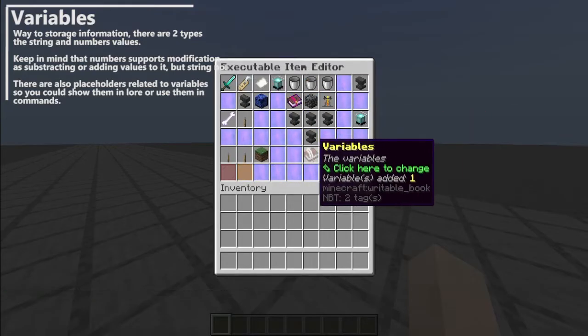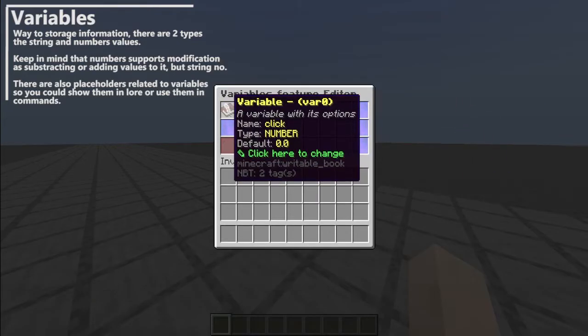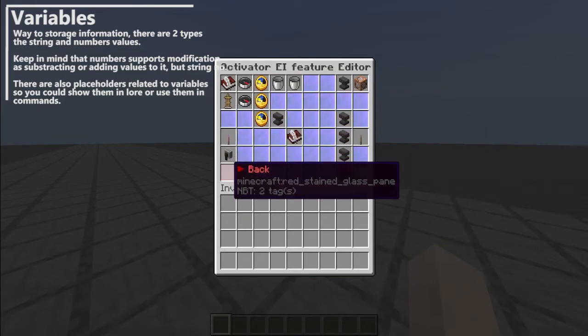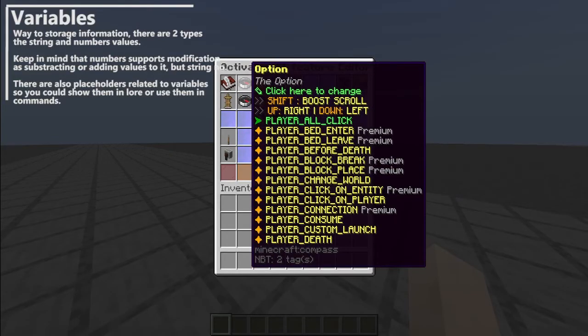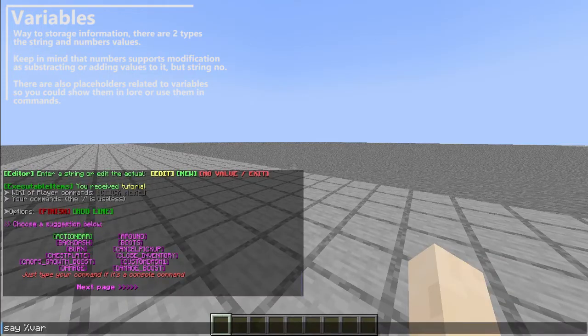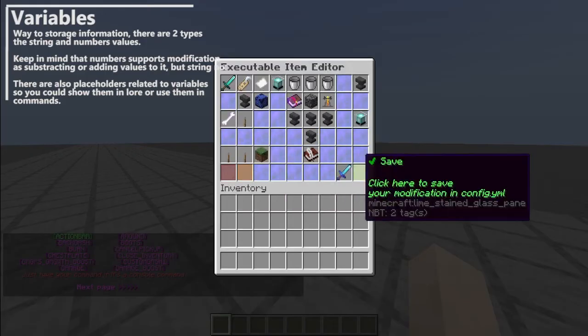So let's modify this variable. First of all, it starts on 0. Let's create an activator. It will be all click because I want to register every click that you make with this diamond sword. Let's go to player commands, say %click%. You can check the placeholders of variables in the wiki that I will leave in the description below. Let's save this, finish, save, back and save.